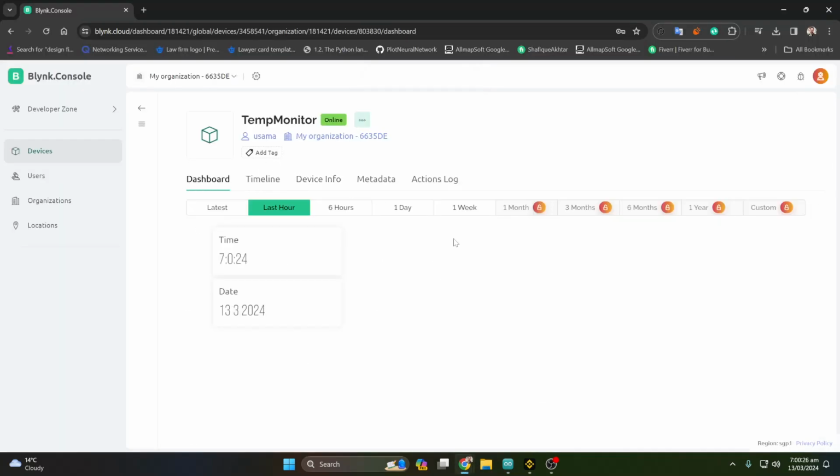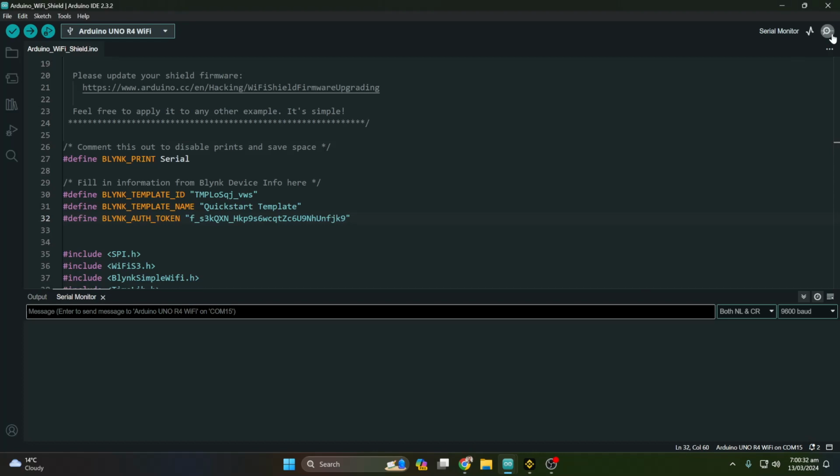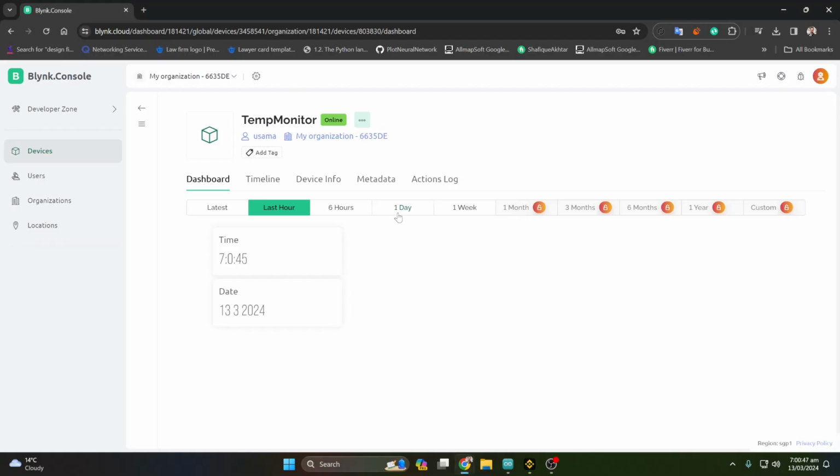We will go to Blynk, and here we are getting our data. If we open the serial monitor, I will press reset. It is connected with Blynk. It's so simple. I hope it will help you as well. And if we watch our dashboard, we will be able to see the time updating every second.